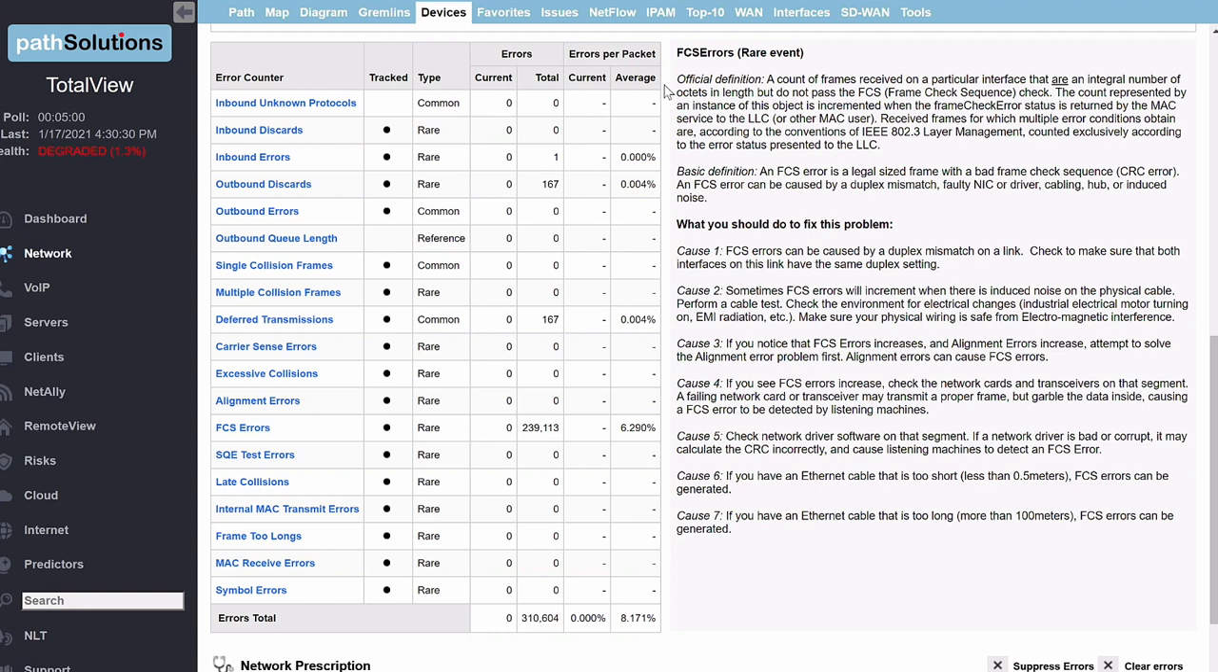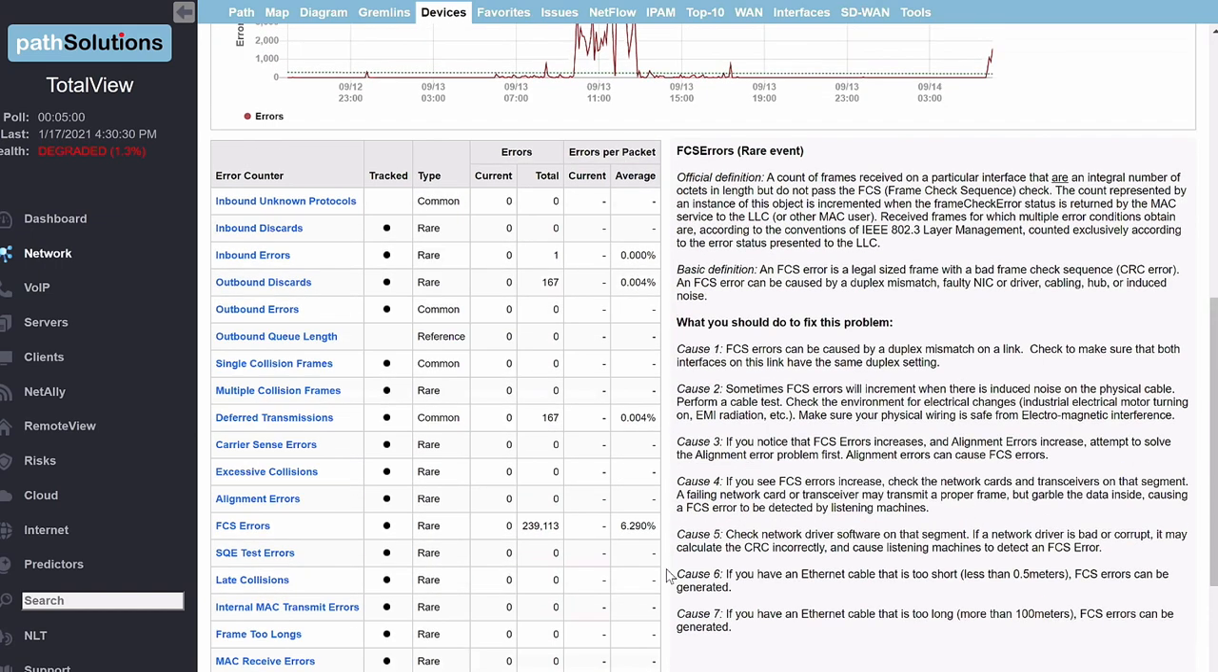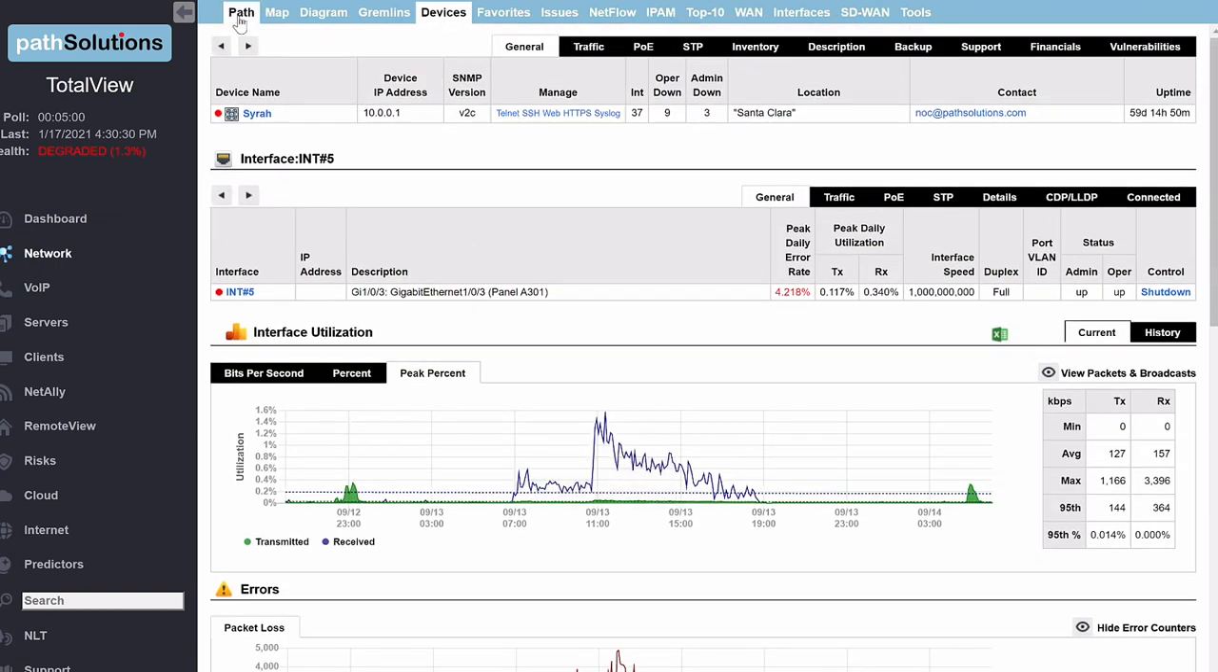Something to recognize, though, with all of these error counters checked on every interface of the network at every 5-minute period, what this means is if you drop or buffer even a single packet anywhere in the network for any reason at any point in time, we know about it. Okay, so let's put this together and do a root cause troubleshoot.